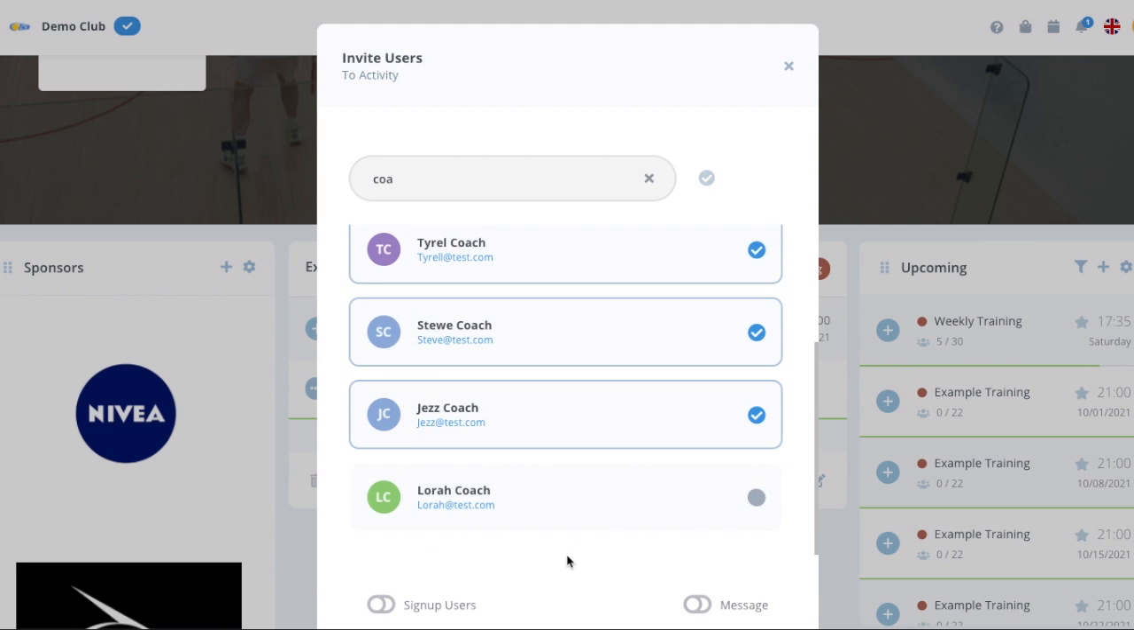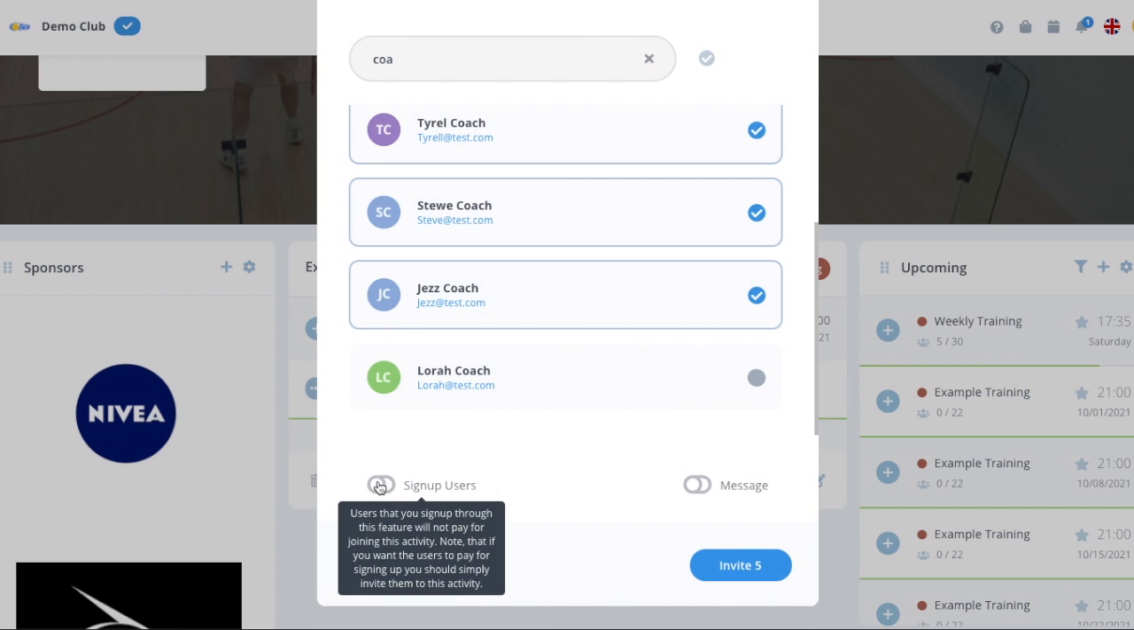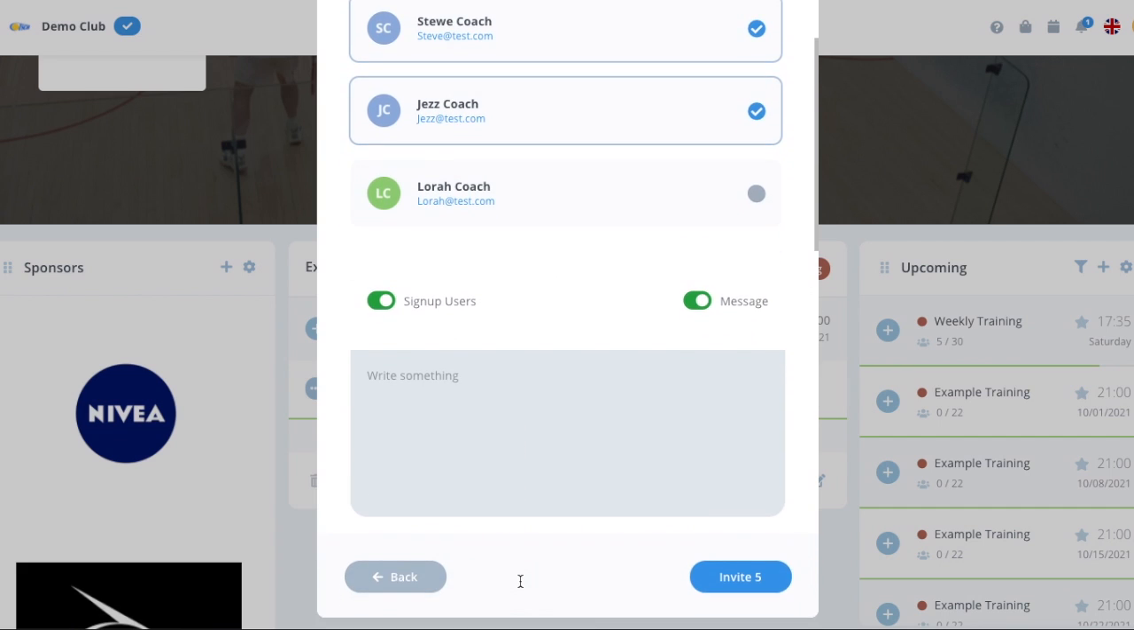Once you've selected all the users you wish to add to this event, you can find on the bottom left corner of your screen a sign up button. Turn this on to immediately sign up these members to the event. Additionally, you can write a short message to your users explaining to them what the event is about or why they've been added.